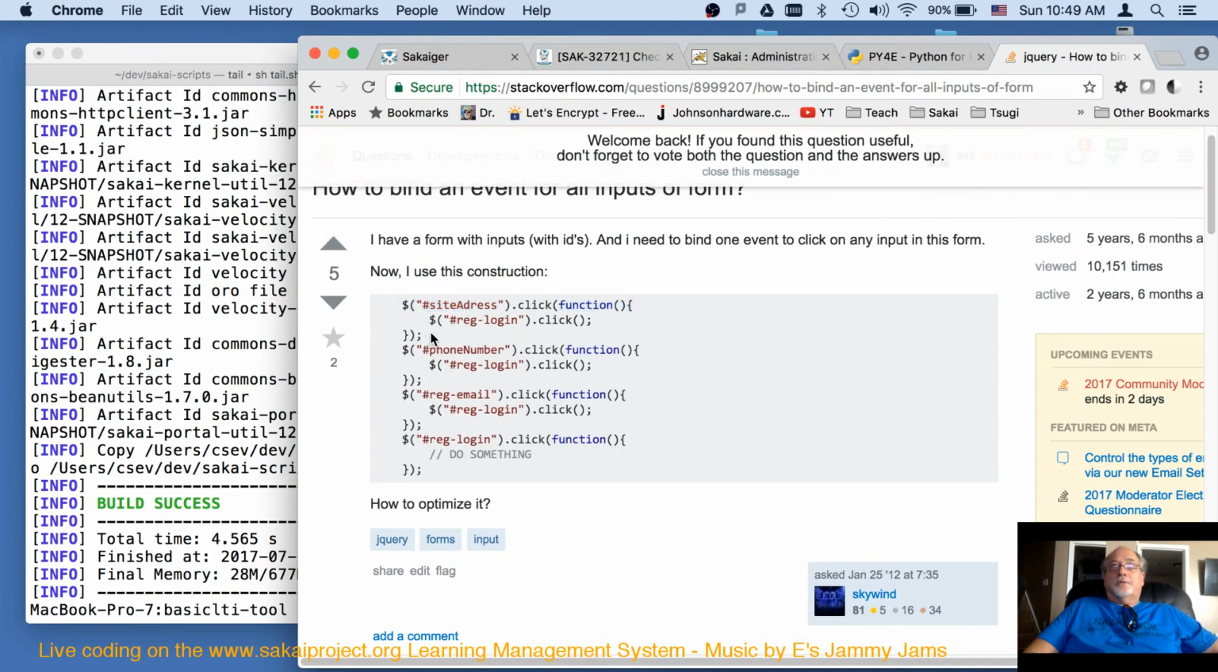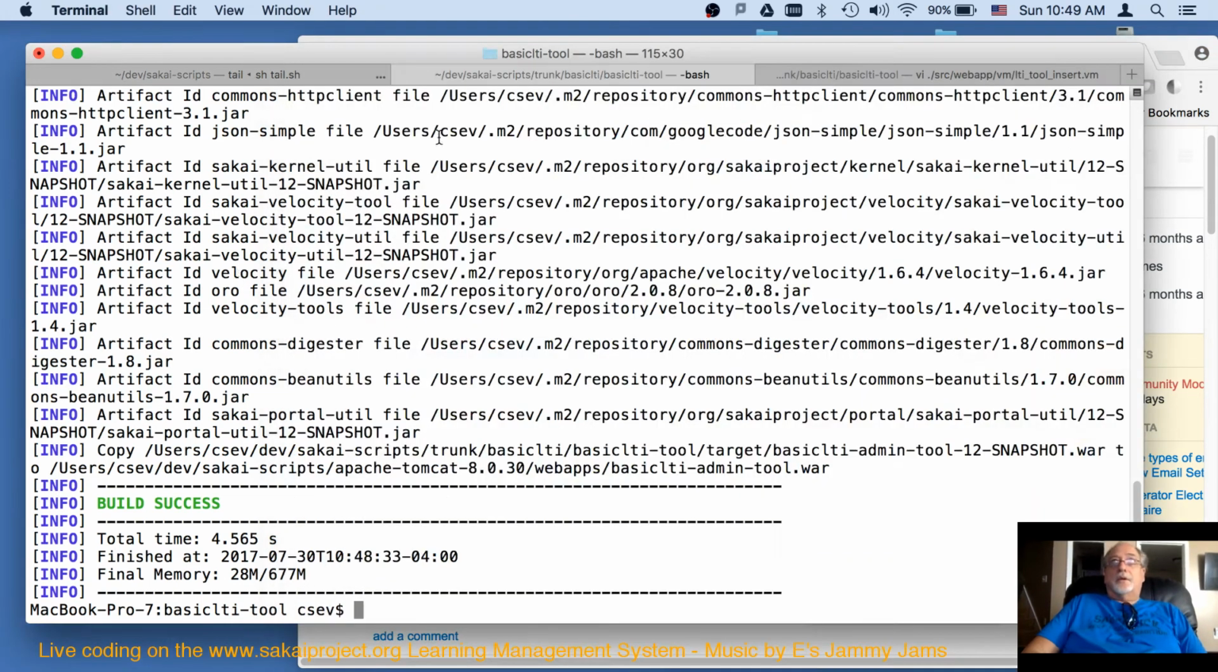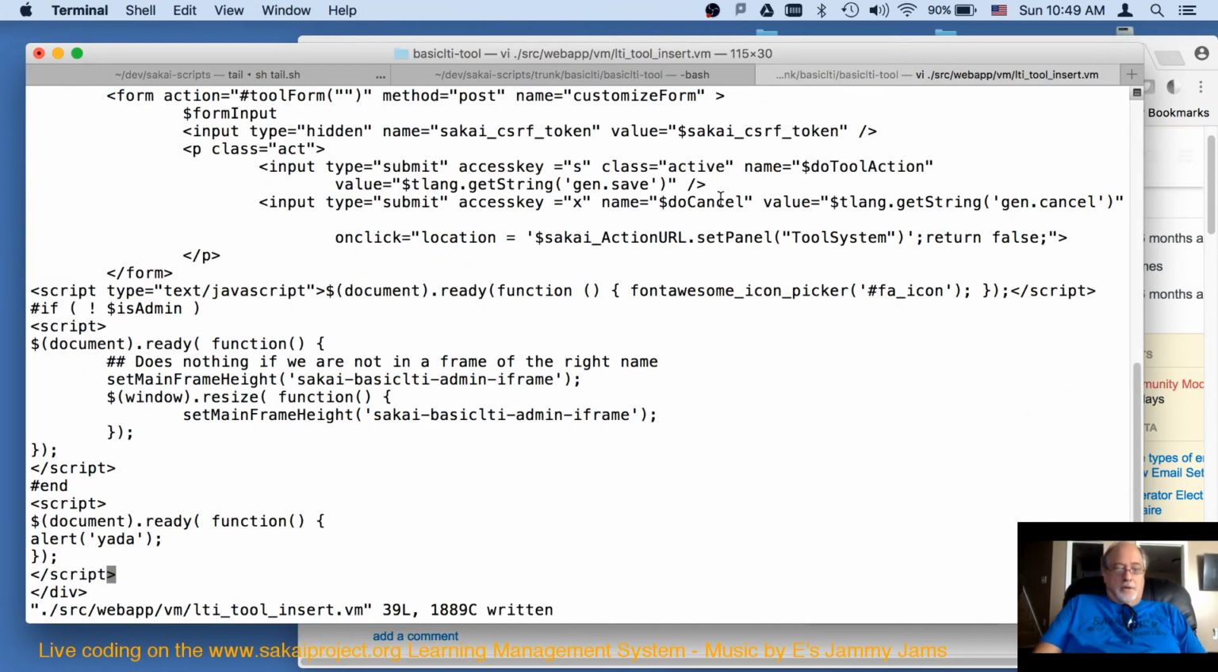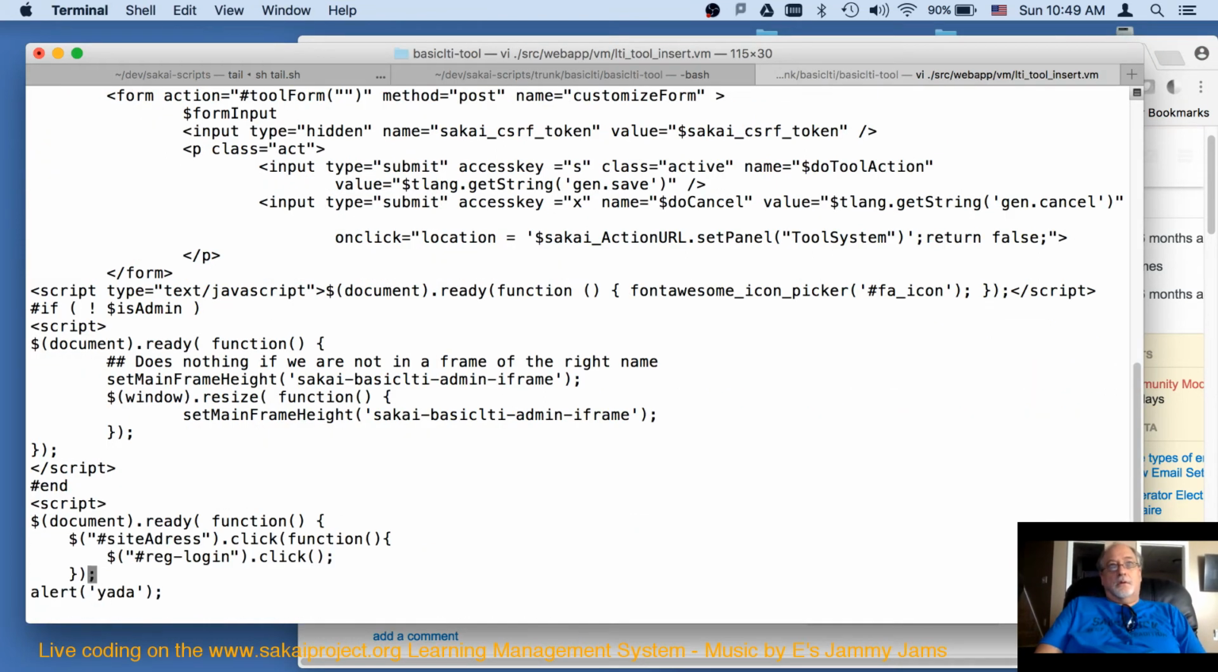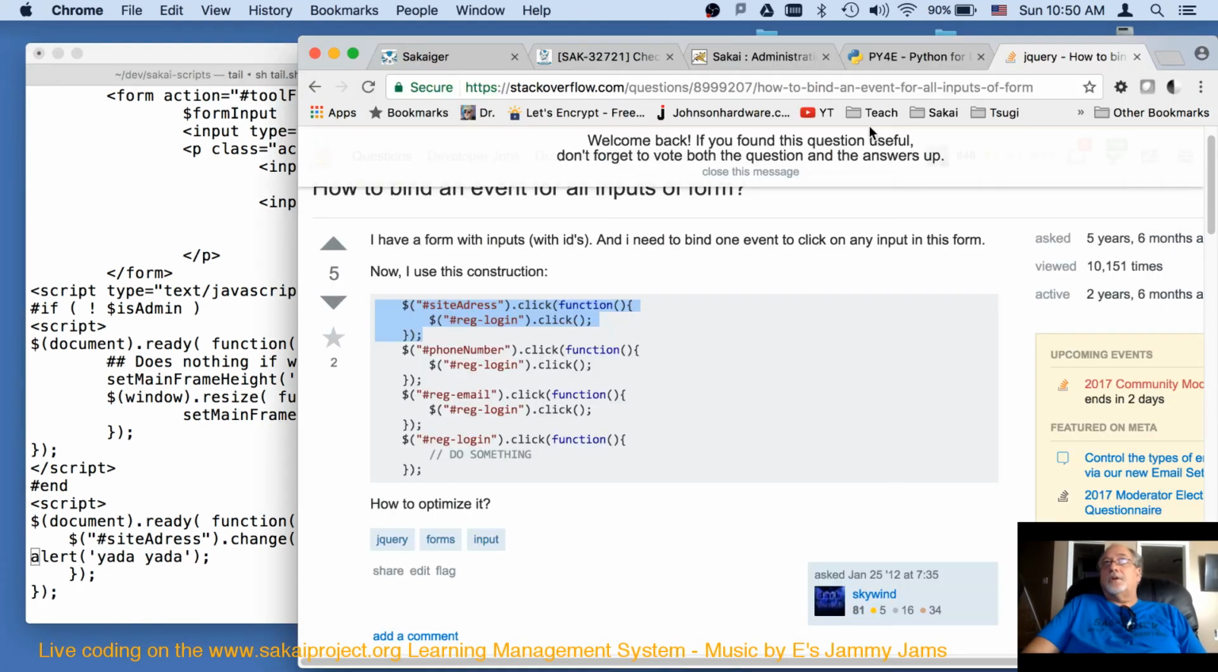Okay, so I guess I can do this. Do this. And then I will say, I think I'm going to say change. And I'm going to say yada yada. And I am going to change this on.